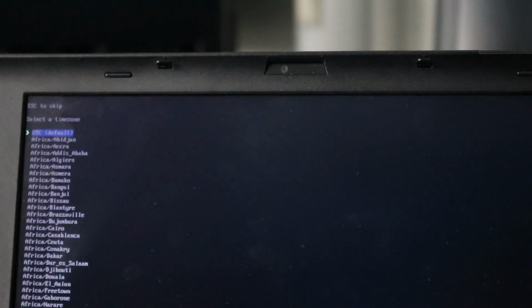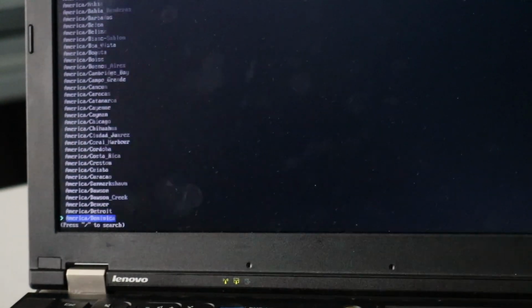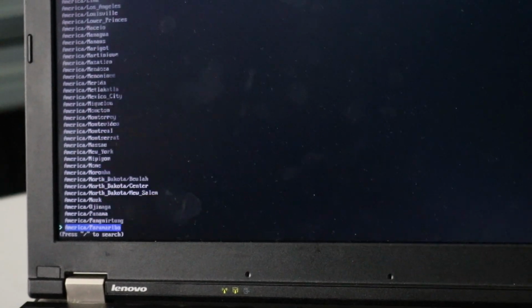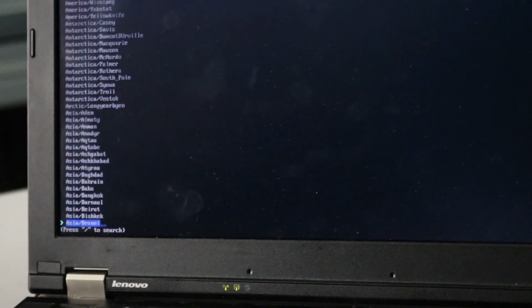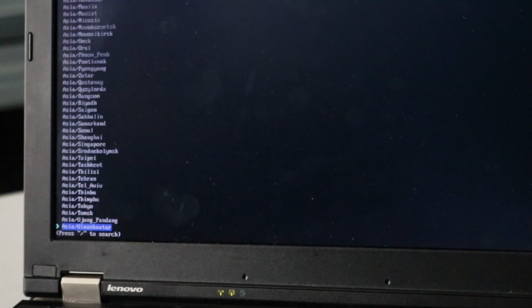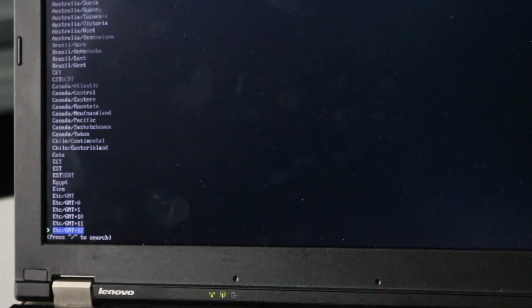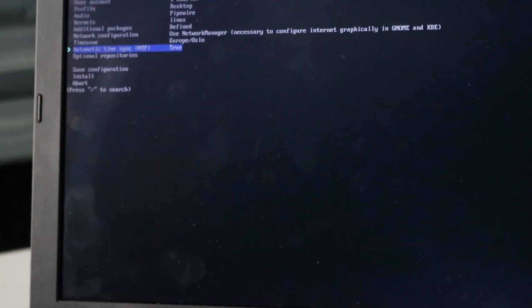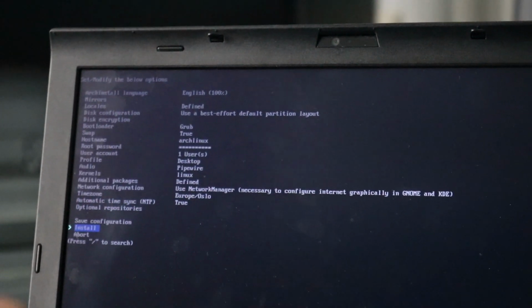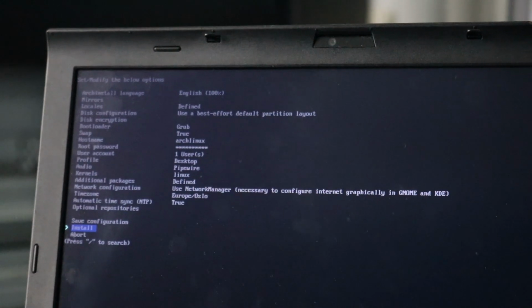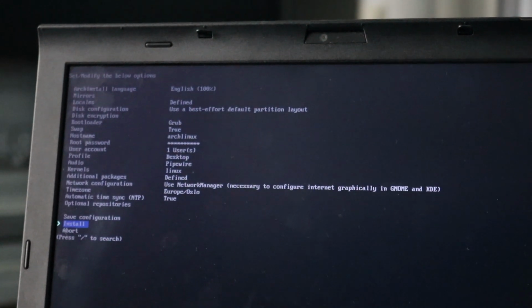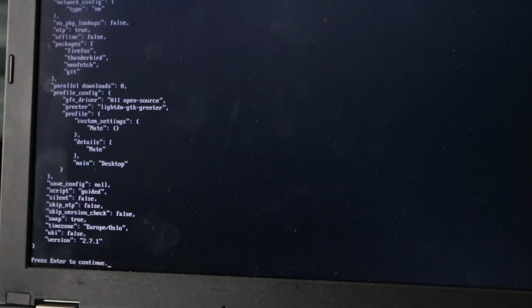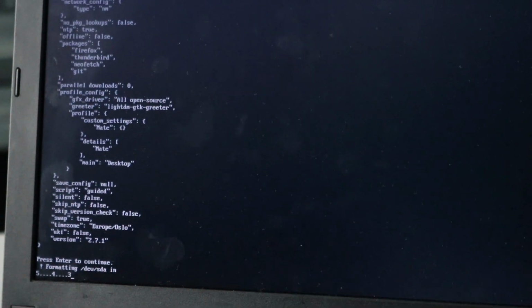For the time zone, we're just going to make it easy. Click on it and scroll all the way down till you find a city that is in your time zone. So for me, that will be Europe, Oslo. So we're going to stay there for a while. There it is, Europe, Oslo. And those are all the configurations we need or want. So then you can just go down to install, hit enter once again, and the installation will start by itself.